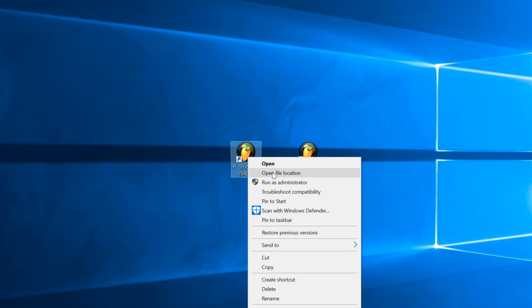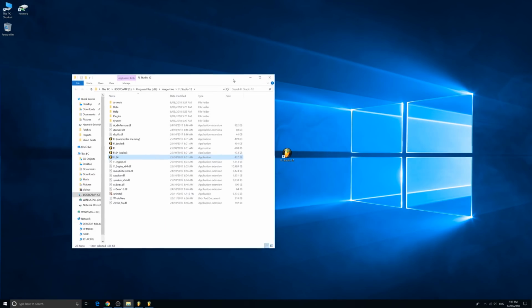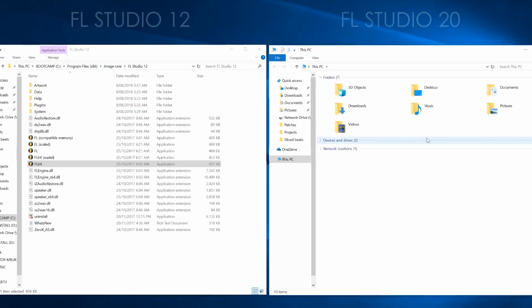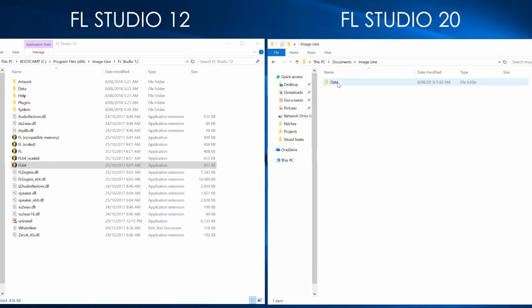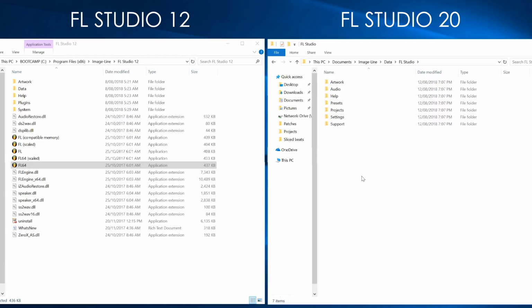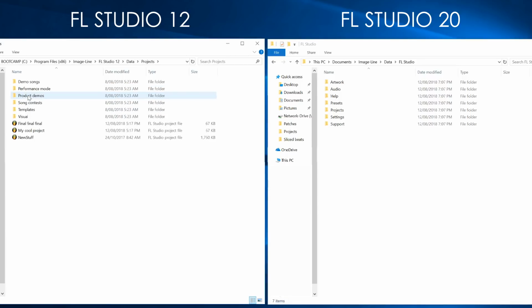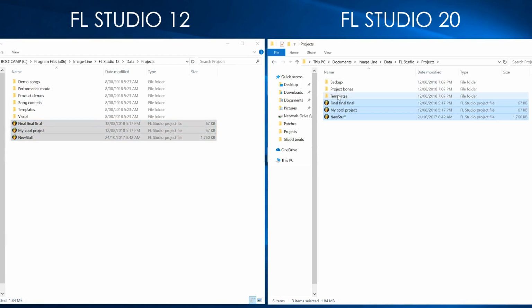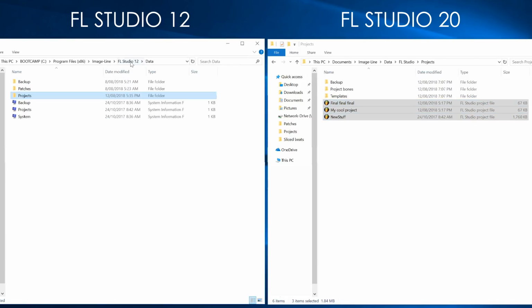Right-click the FL Studio 11 or 12 icon and choose Open File Location. I'll put 12 on the left, and on the other side, we'll go to Documents, Image Line, Data, FL Studio on the right. First, Projects. If you have saved your projects in the FL Studio install, they will be under Data, Projects. So in the FL Studio 20 User Data folder, I'll open Projects and copy them across. If you want to grab your backup projects, those are up one level in FL Studio 12, and I can copy those across too.